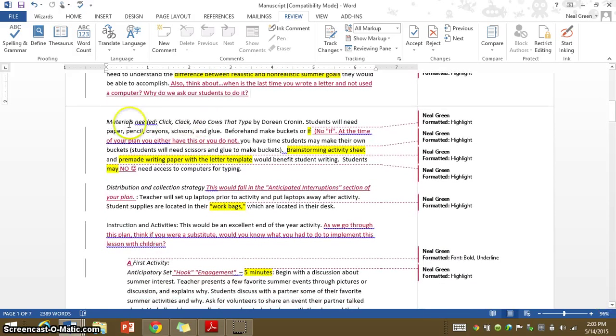Materials needed. That looks familiar, right? You have to be ready. You have to have everything out and ready. And if you'll notice, this book, Click Clack Moo Cows, it's always a great idea to start off a lesson with a book if it ties to what you're doing. I don't know that particular book, but I assume it would tie to the objectives. Then you plan out the basics like paper, pencils, etc. And beforehand, make buckets, or if there's time, you can have the students make their own buckets.